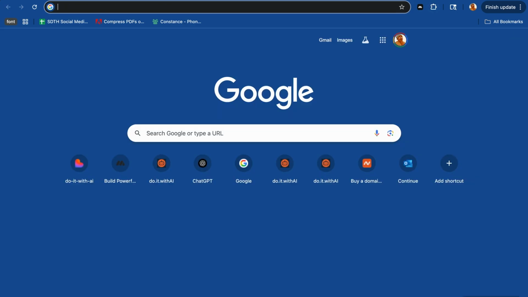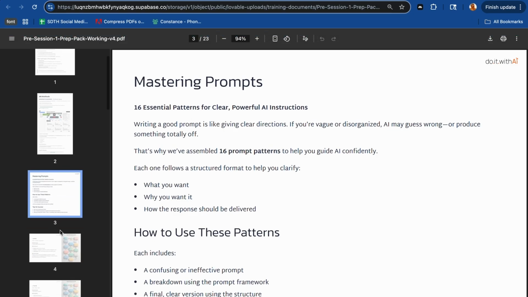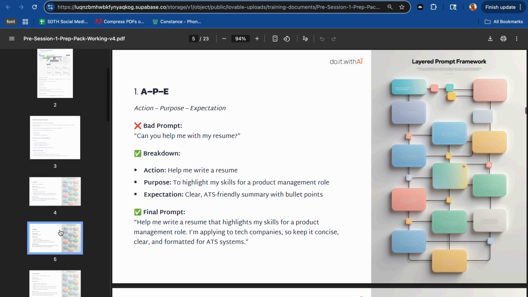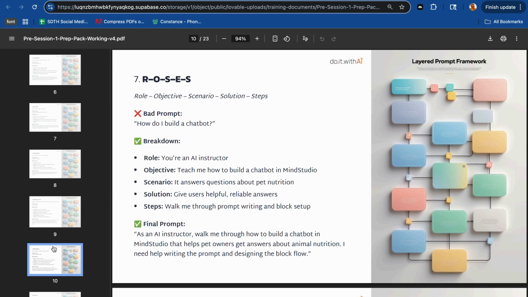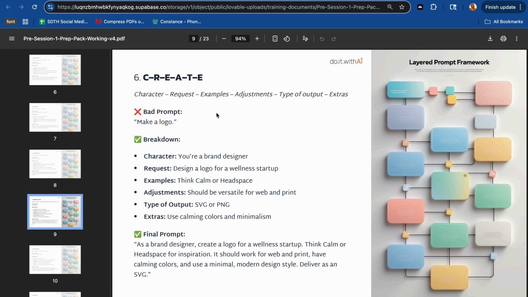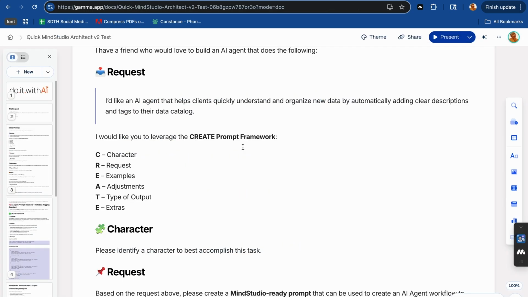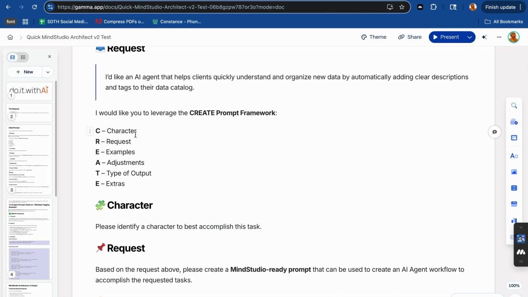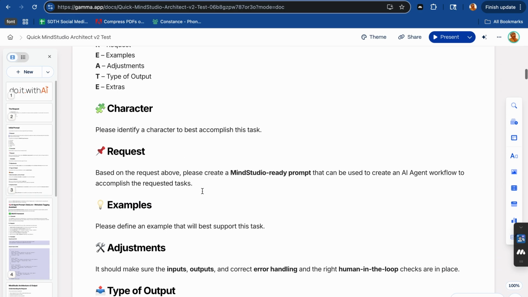Well, if you remember the bootcamp guide, there's about 16 different types of frameworks that you can use to help create your prompt. So we're actually using the Create framework, and it breaks things down here. So ChatGPT went through, and I put this in. I said, I would like you to leverage the Create framework, map that out. I said, you figure out the character. I said, the request here is that I want to create a MindStudio ready prompt that can be used to create an AI agent workflow to accomplish the requested task, which was based on the above.